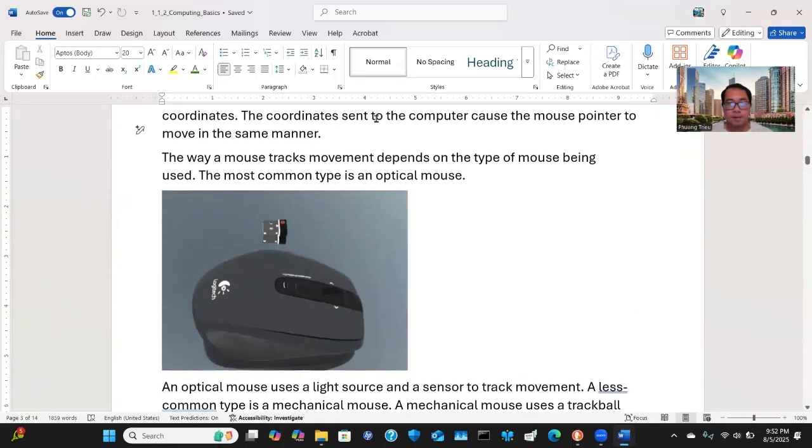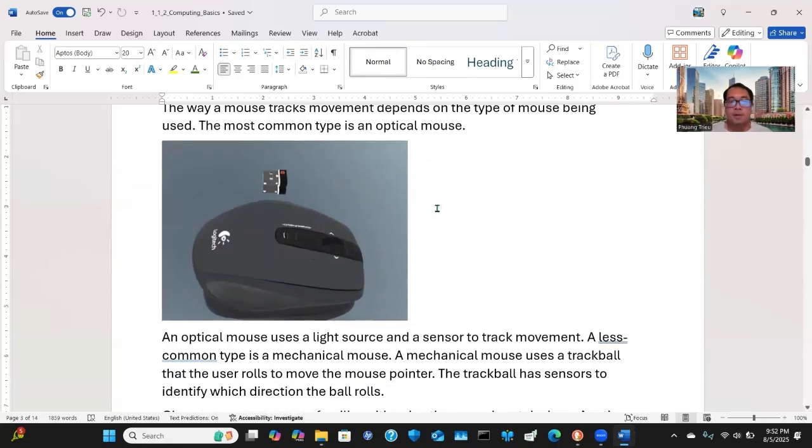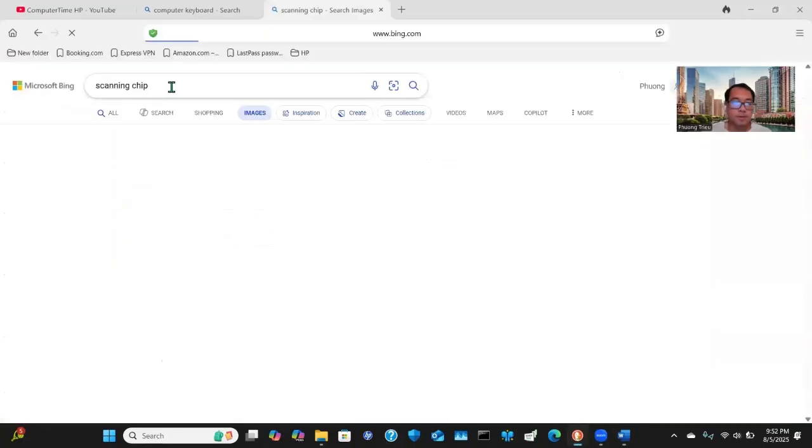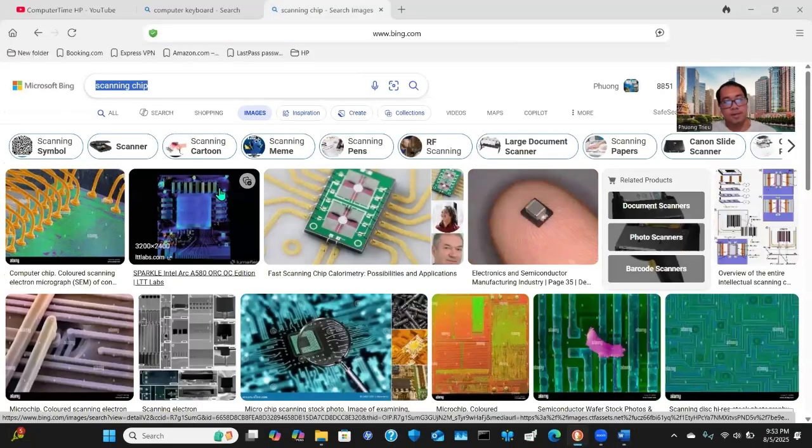The way a mouse tracks movement depends on the type of mouse being used. The most common type is an optical mouse. Okay, this is called an optical mouse. Let me show you images of different kinds of mouse.